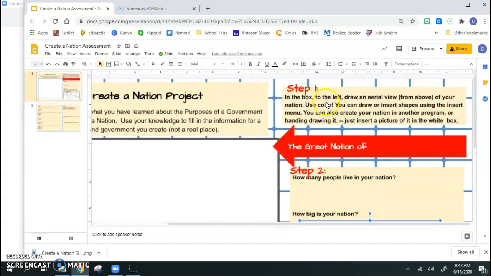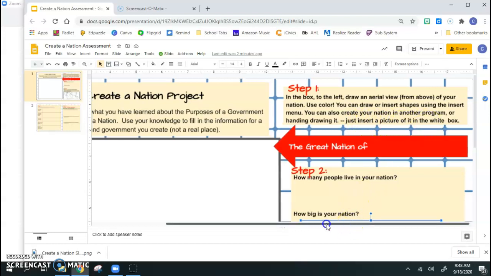So first it says, step 1, in the box to the left, draw an aerial view from above of your nation. Use color. You can draw or insert shapes from the insert menu. You could also create your nation in another program or by hand drawing it. Just insert a picture of it in the white box.